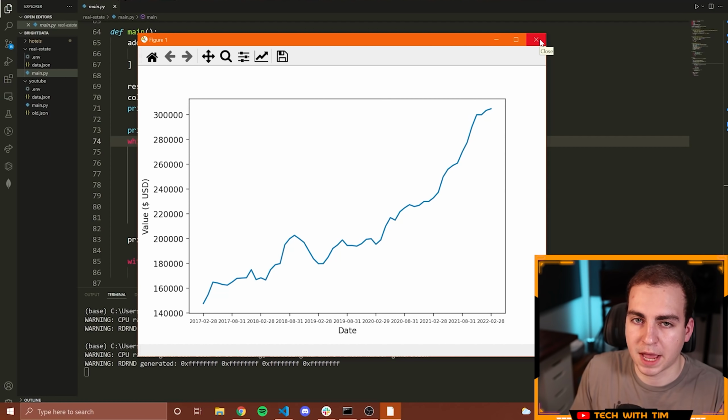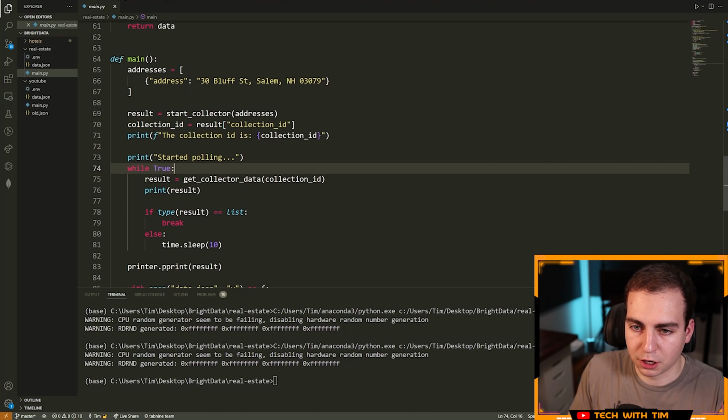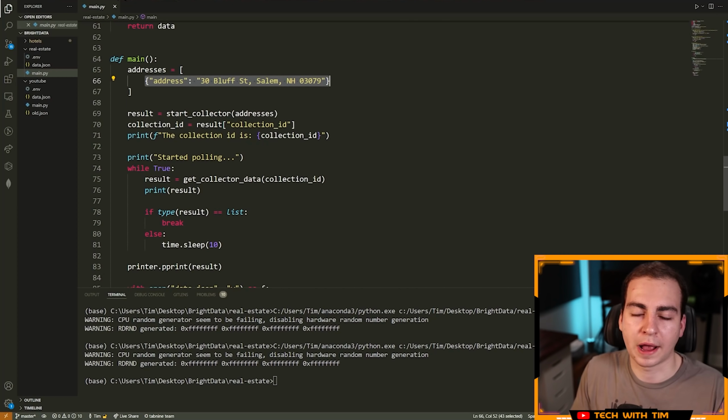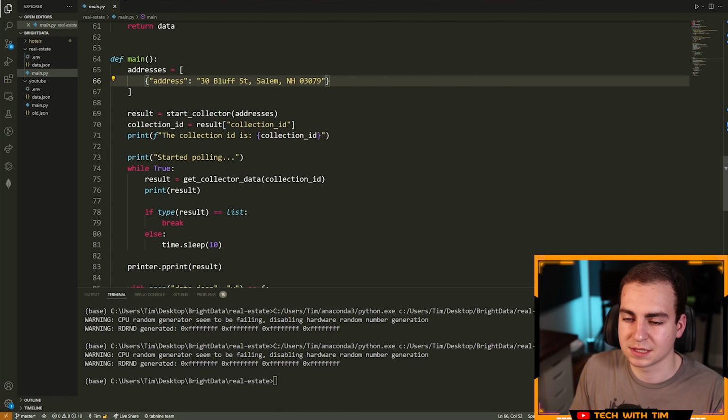Anyways, just a basic matplotlib program I set up here to make this graph. If there was multiple properties that I was searching for, then it would graph all of those, but I just have one right now because that's the simplest.